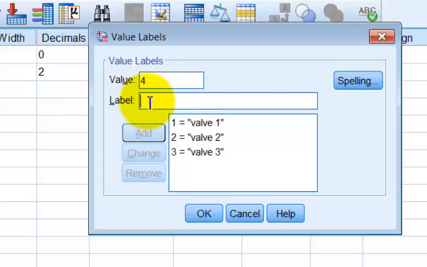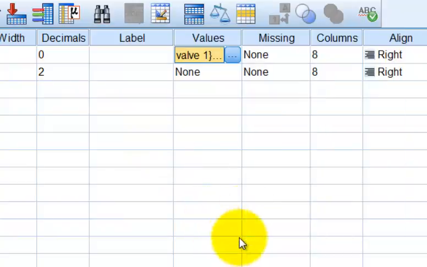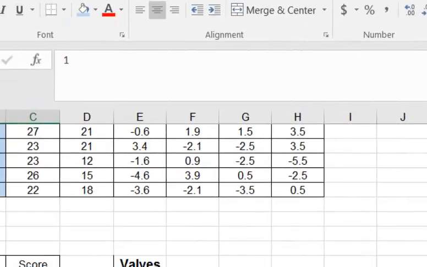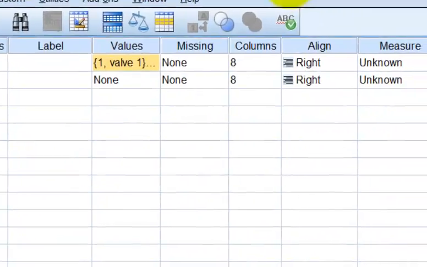So again, these are what we are calling our labels. And a label is the name for a level of a group. In other words, it's the name of a subgroup. Okay, add 1, 2, 3, 4, click OK. And missing, we don't care, just leave that blank. Columns, that's not important to us right now. Align, we don't care where it is.